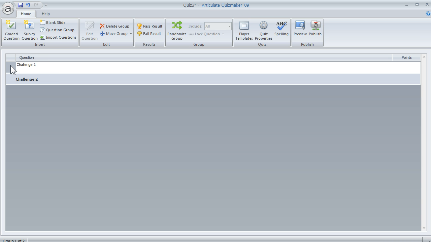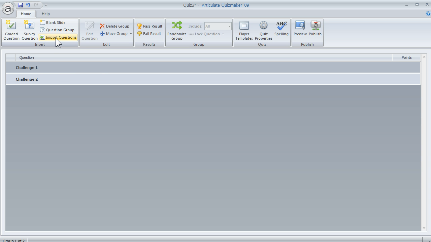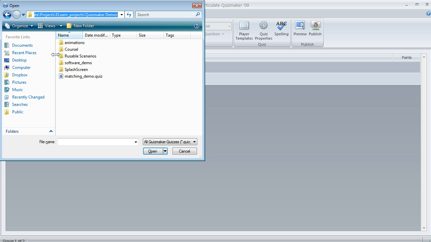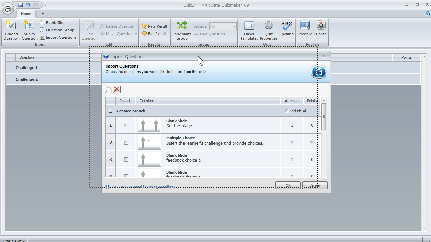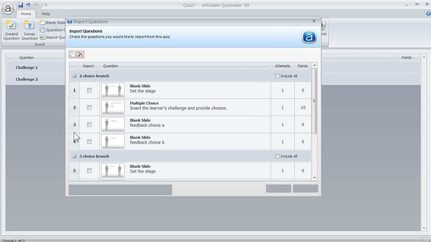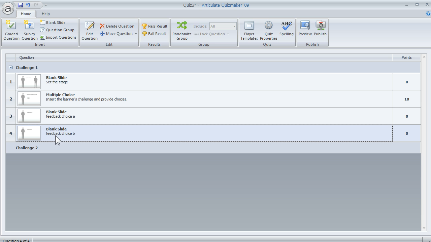So we're going to go into this question group. We're in our first question group, and we're going to import questions from that pre-built reusable scenario. As you can see, I have a reusable scenarios folder, so I'm going to click on that, and here's my quiz. And what you see now is the structure we were just looking at. In this case, let's add a 2-choice branch to start. I'm just going to click include all, and that'll import that whole group. And now you see it's in here.